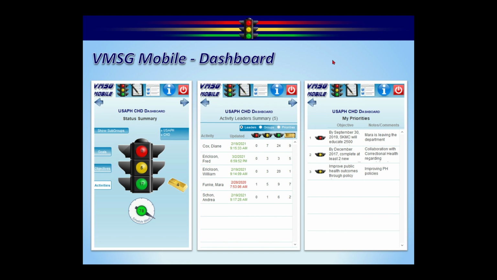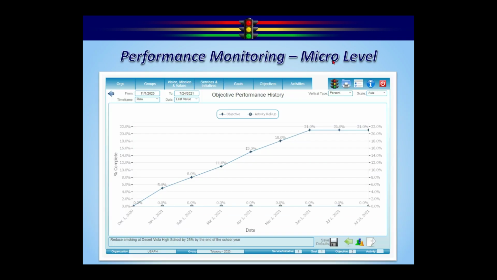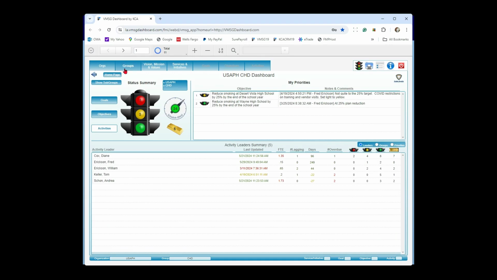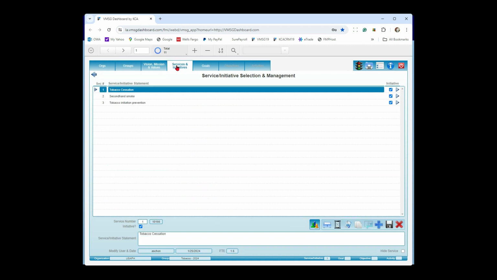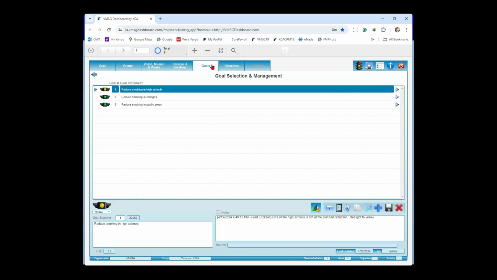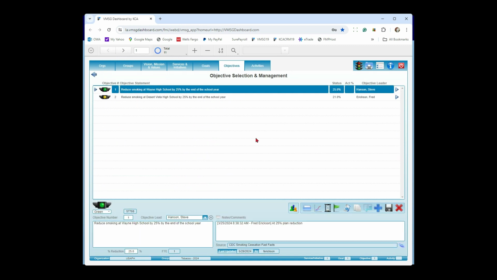Next thing we're going to talk about is micro level. So micro level again is down at that objective or activity level. So let's go back into here. I'm going to go to my tobacco group, same one we were working on the other day, and navigate down to tobacco cessation, reduce smoking in high schools, and down to my objectives. And we've seen this screen, but I'm going to go into a lot more detail on the screen now.